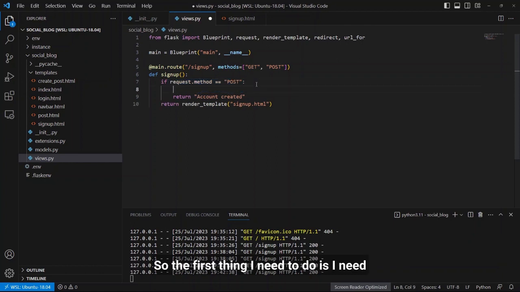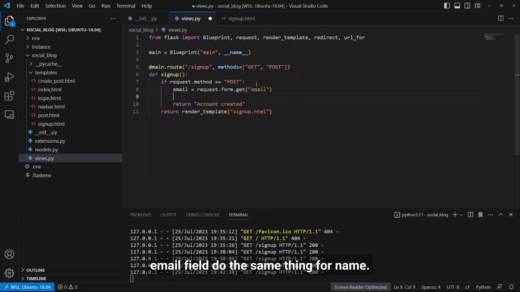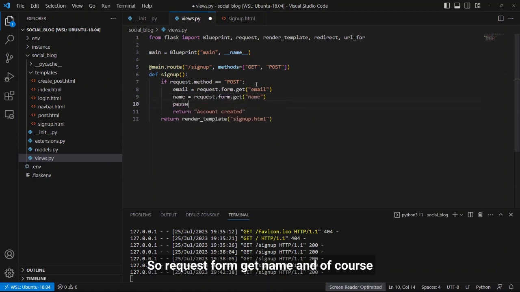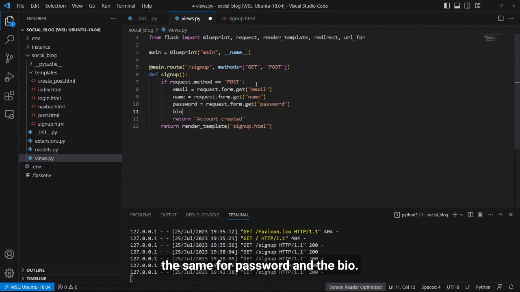So the first thing I need to do is gather the information that was sent through the form. I'll do that by creating variables, and I'll use request.form.get to get the email field. Do the same thing for name, so request.form.get name. And of course, the same for password and the bio. So request.form.get bio.